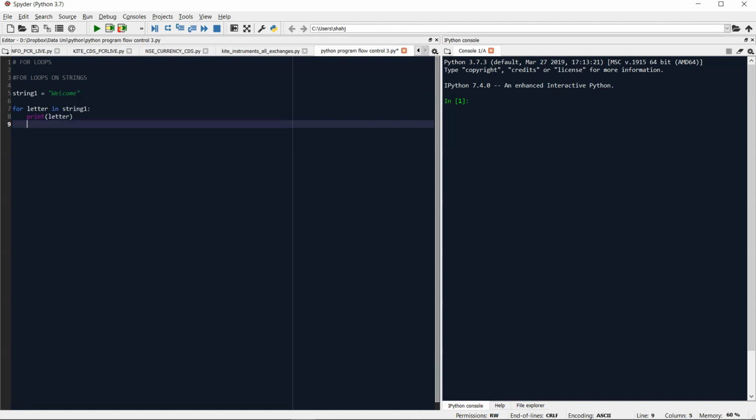Again there's for target in iterable colon, and whatever block I want to execute is one indentation inside. Never forget indentations in any of these Python statements. Now if I run this, it will go through each and every letter in this string welcome, and run these statements on that letter. Currently they just print the letter, so it's going to print each letter of the string. Let me run this program and see what happens.